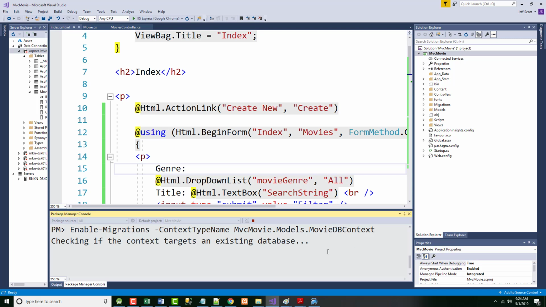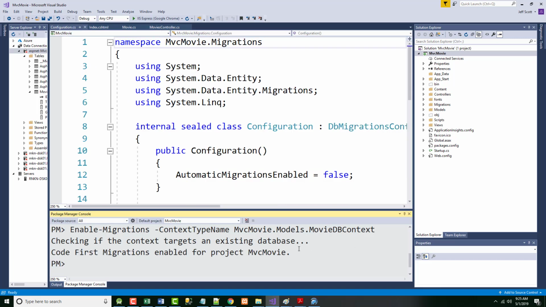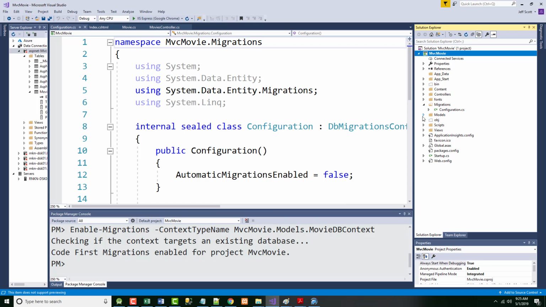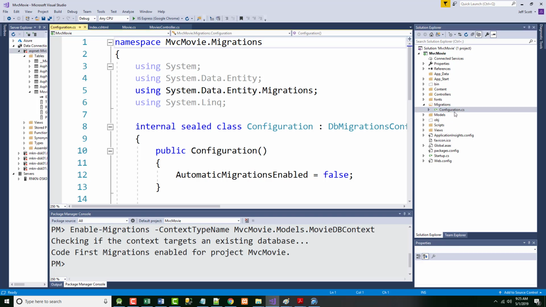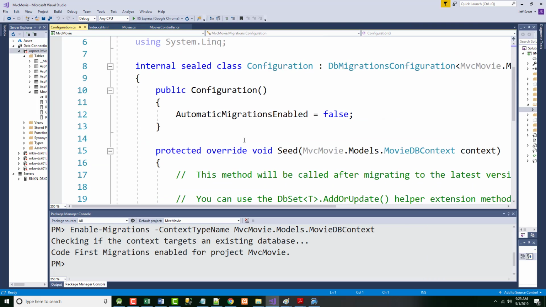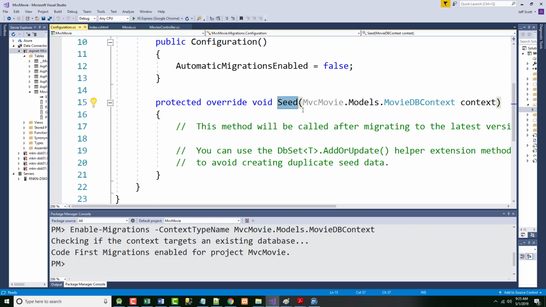It's thinking about it. Okay. I didn't get yellow. I didn't get anything. But I got my prompt back. And notice I now have a new folder. That new folder is called migrations. And it's got a file in it called Configuration.cs. That configuration file has a method in it that's called Seed. That's where you can manually add your own database data. That's what I'm going to do in just a minute. All right, it's called seeding the database. So I'm going to seed the database in just a minute.